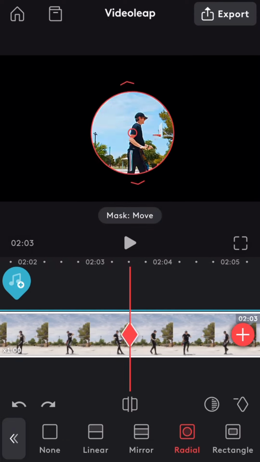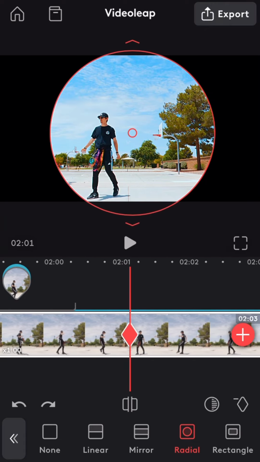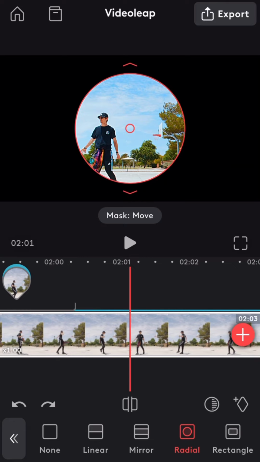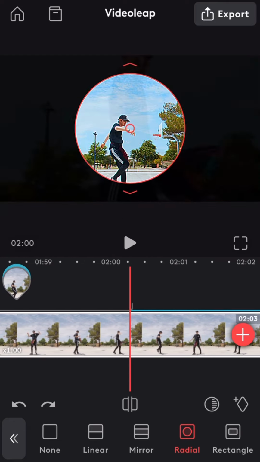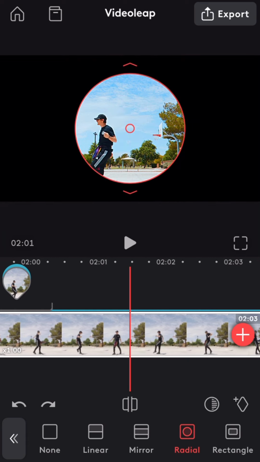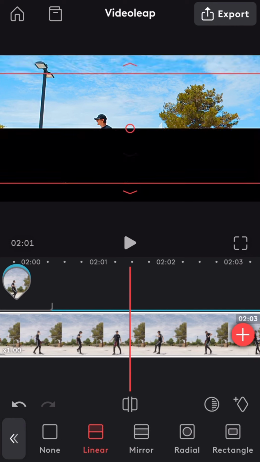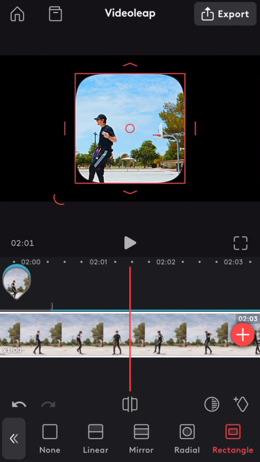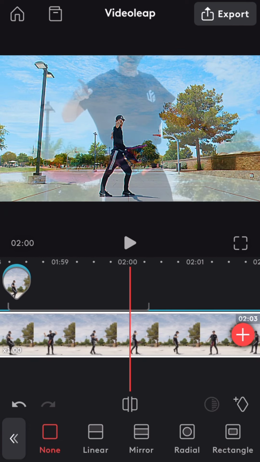So I'm going to backspace all that because we don't need that in the actual edit, because everything I'm doing right now will be in the final product. So I'm going to backspace this one as well. Hopefully that wasn't confusing for you guys. I just wanted to make that point. And obviously if you're stuck and you don't want the radial, there's also like a mirror, there's a linear, there's rectangle, there's all kinds of shapes. But just hit none if you don't want any, and that'll clear that up.